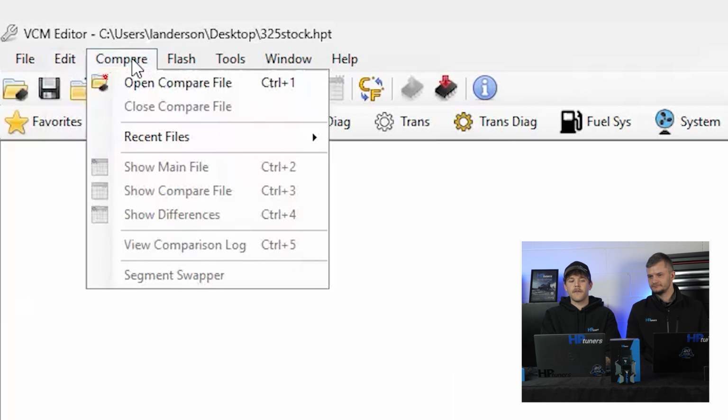So next we have the Compare tool. Right, so Compare is used if you have two different files. For example, your stock file and a tune file.